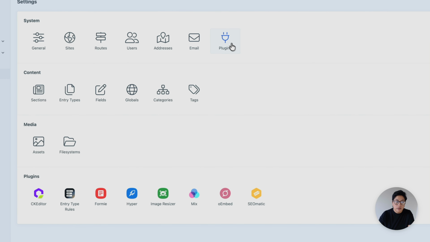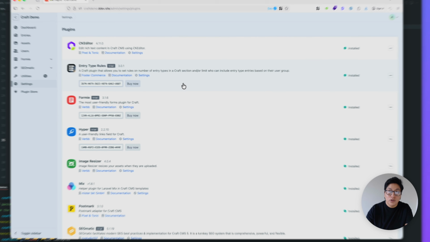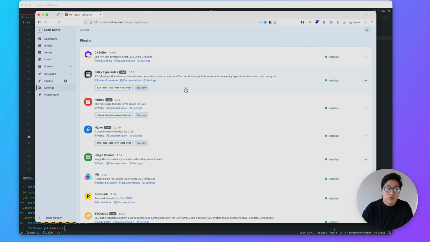So if we go into settings and then plugins, we'll just go over them one by one. So the first is CK Editor. It's really just a rich text editor. I have this paid plugin called Entry Type Rules. It's a really inexpensive plugin that allows you to set rules on your entry types.